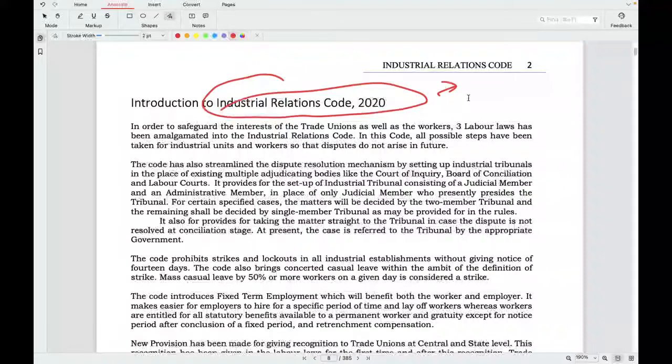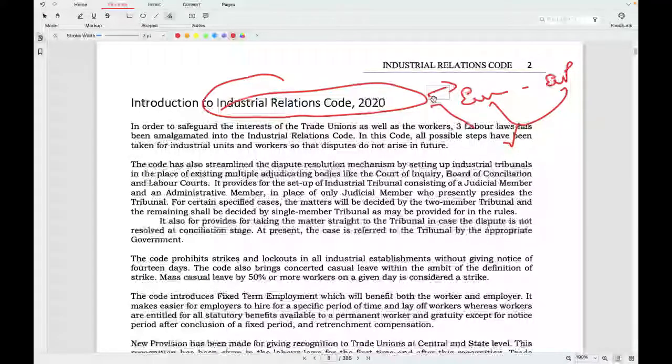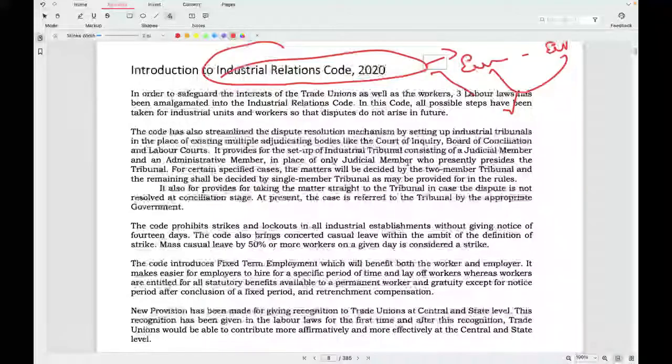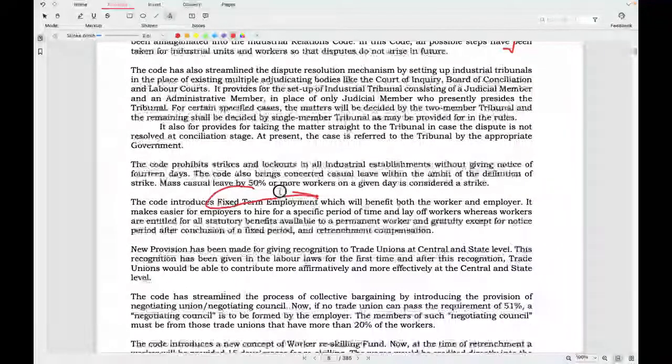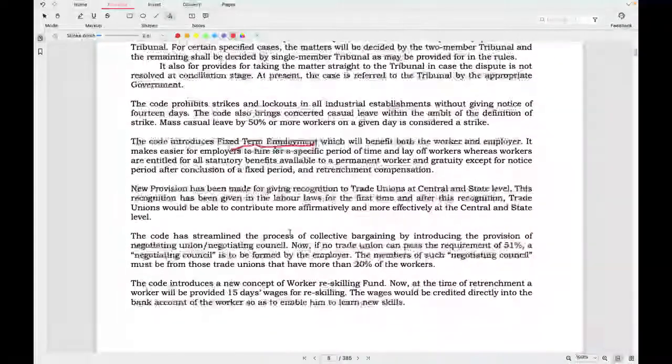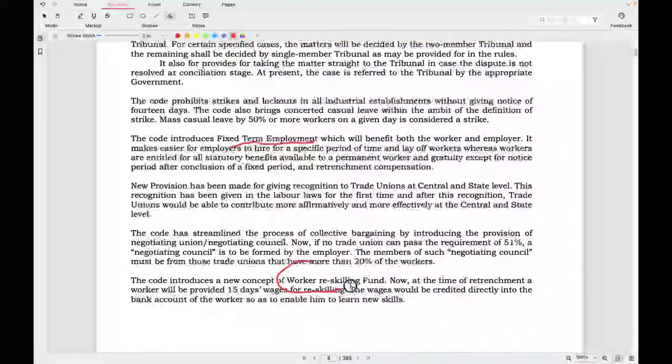As we said, in any industry there is the employer and then there is the employee. There may be a dispute, and to solve this dispute, certain resolution mechanisms and provisions have been provided in this Industrial Relation Code. The code also introduces a new concept of fixed term employment, which we will discuss in the upcoming video. Also, another new concept is the worker reskilling fund.